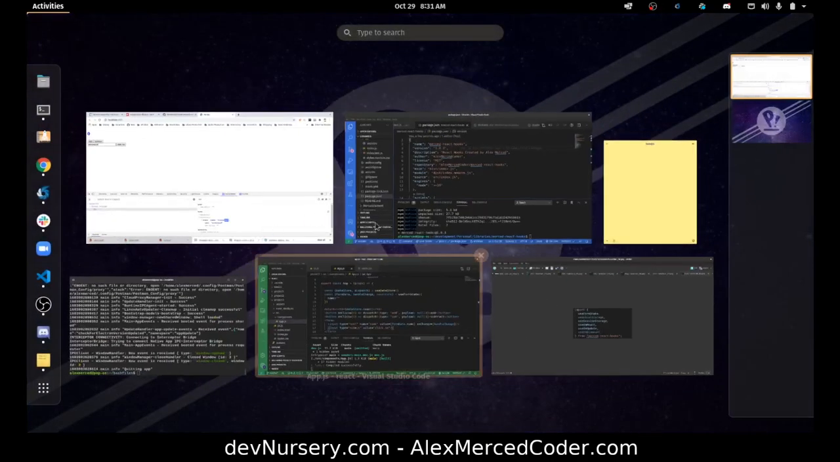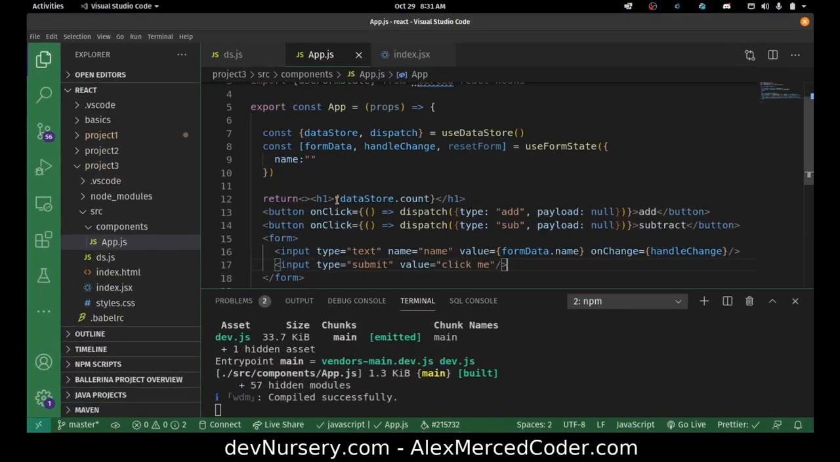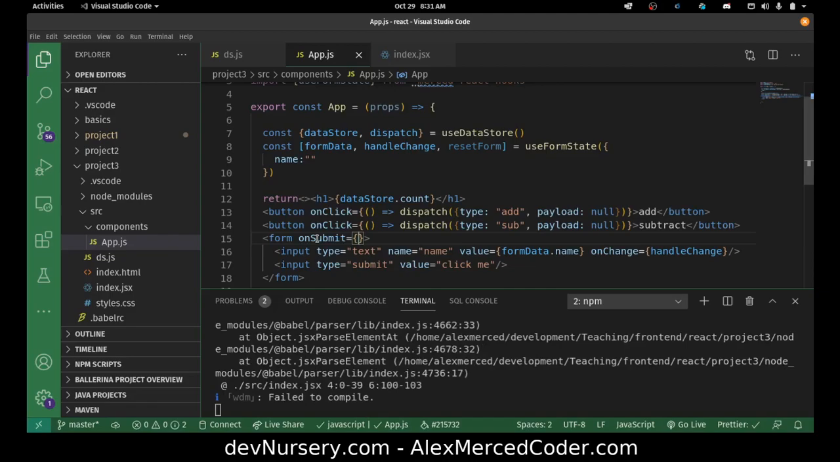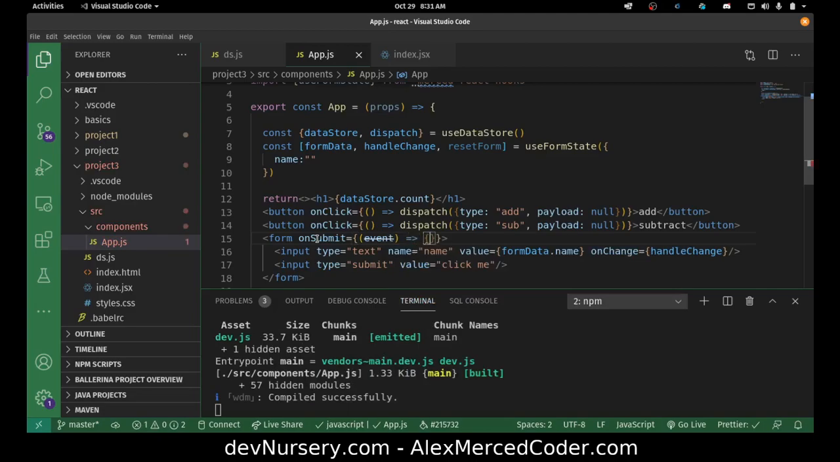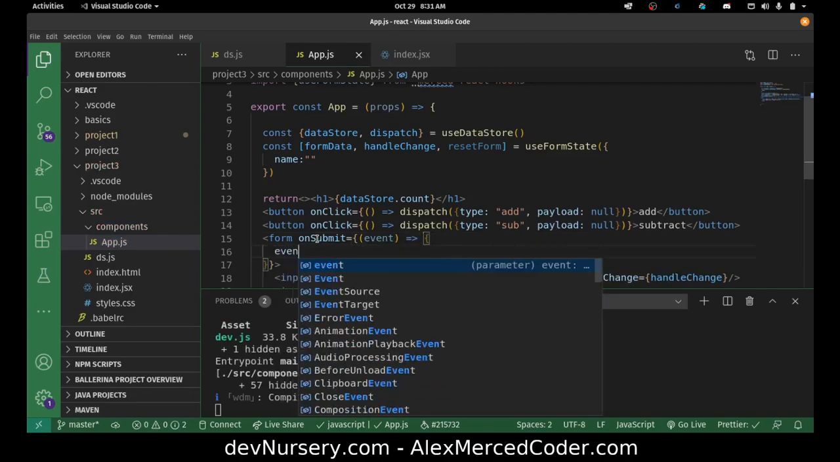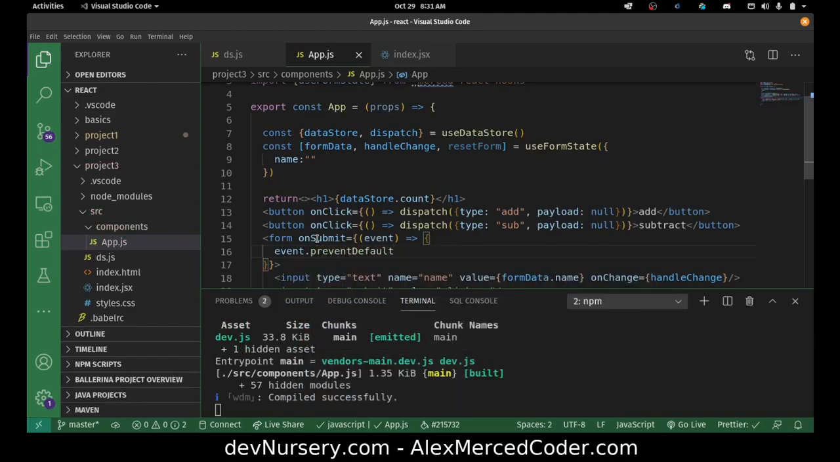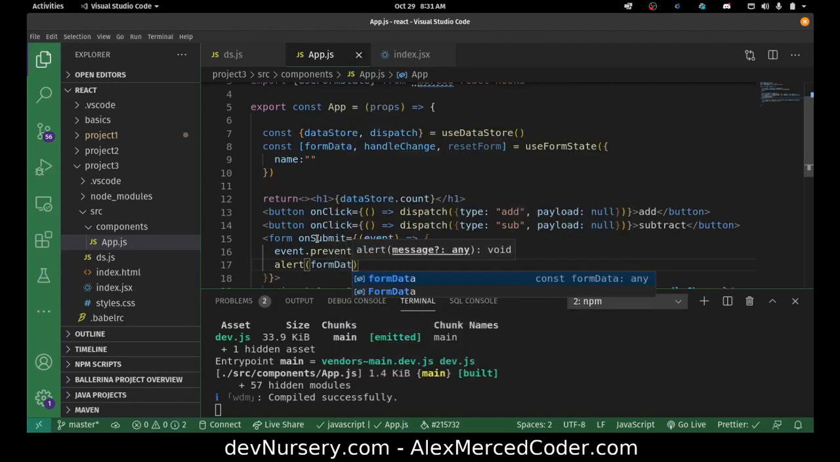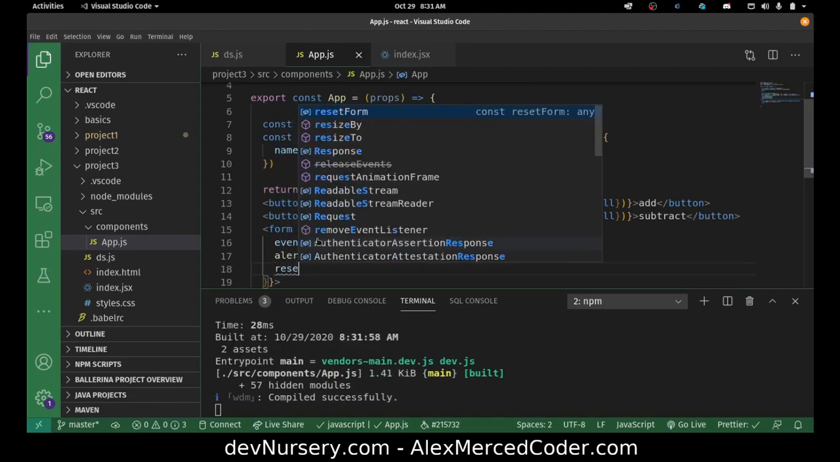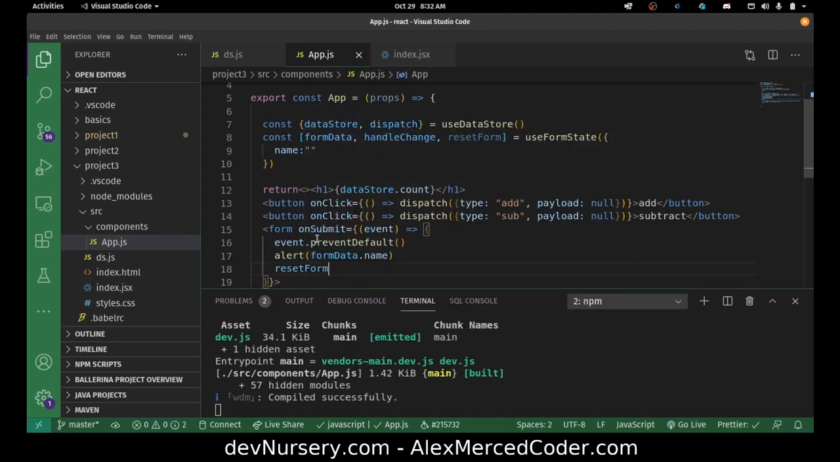Okay, now let's see if we can reset the form. So let's add an onSubmit event. OnSubmit equals, let's create an arrow function. Okay, and the arrow function takes in the event. And basically we need to do event.preventDefault to prevent the refresh. And then I want to alert form data.name. And it's just so you can see that the name is there. And then we're going to reset the form, which should reset it back to blank.